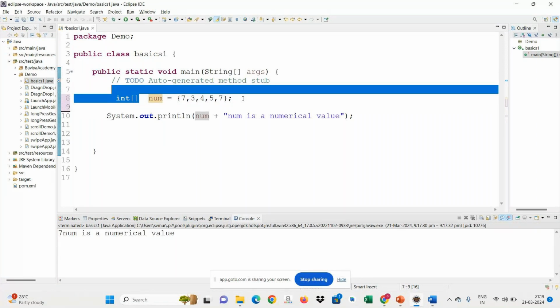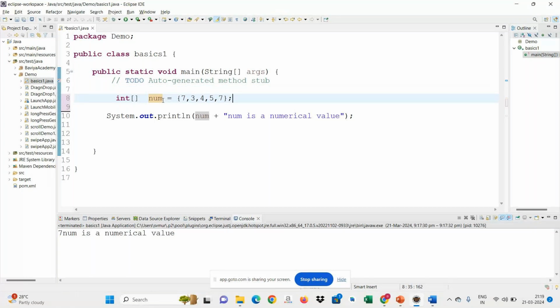So what we have to do? Suppose we want to access the first value. The array will start with index 0, and increment 0, 1, 2, 3, 4. Now we want to print the value 4. To print the value 4, that means it is present in the third place, but from the array point of view, it starts with index 0. So to print 4, what do we have to do?